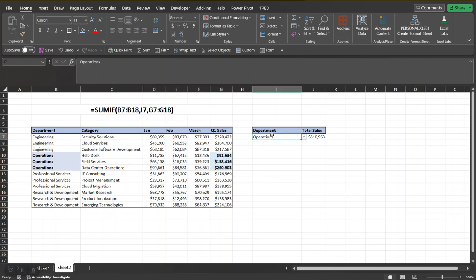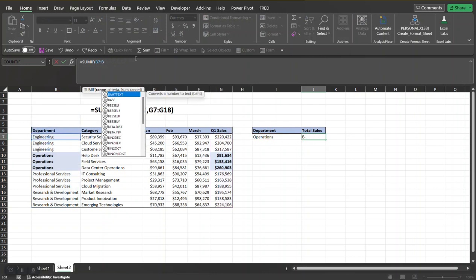So let's look at this formula right here. I'm going to start over from scratch. The first argument for the SUMIF function is the range. Now this range is specified by what is the criteria that you want to sum. So in this case, we want to sum all values for whatever department is selected here.